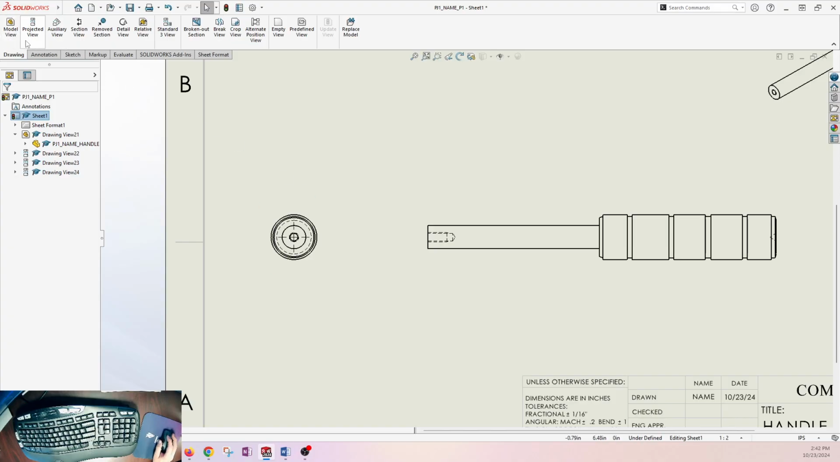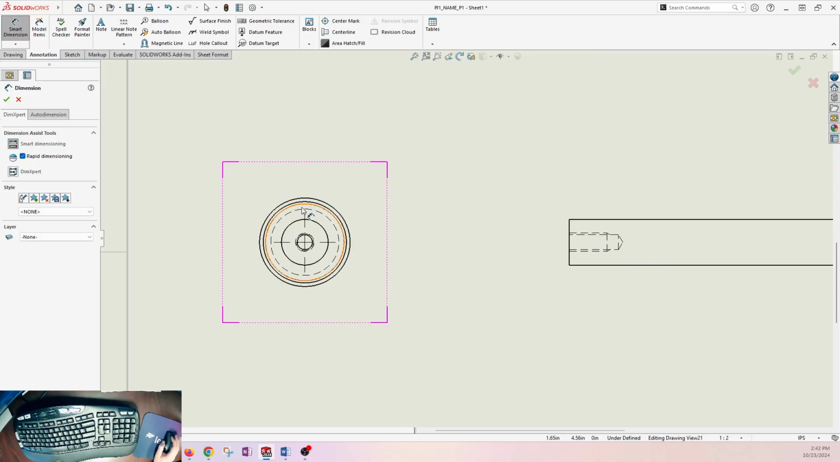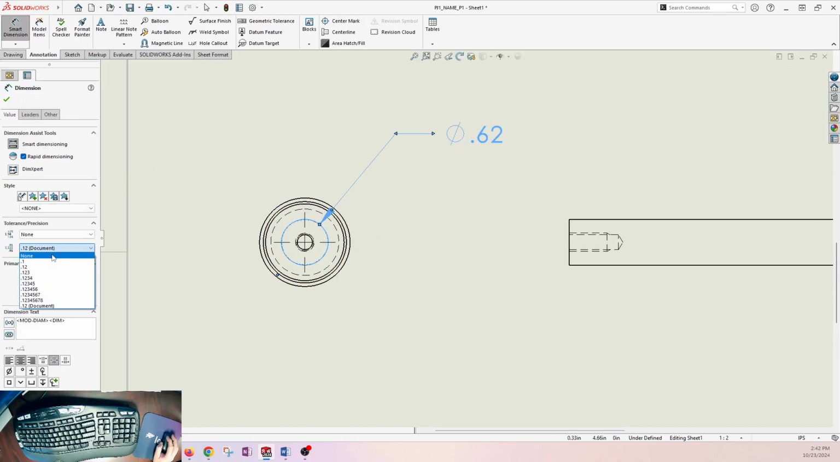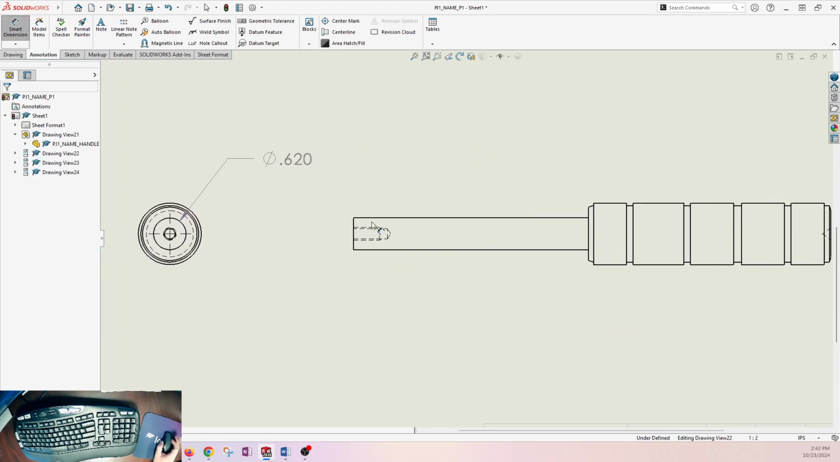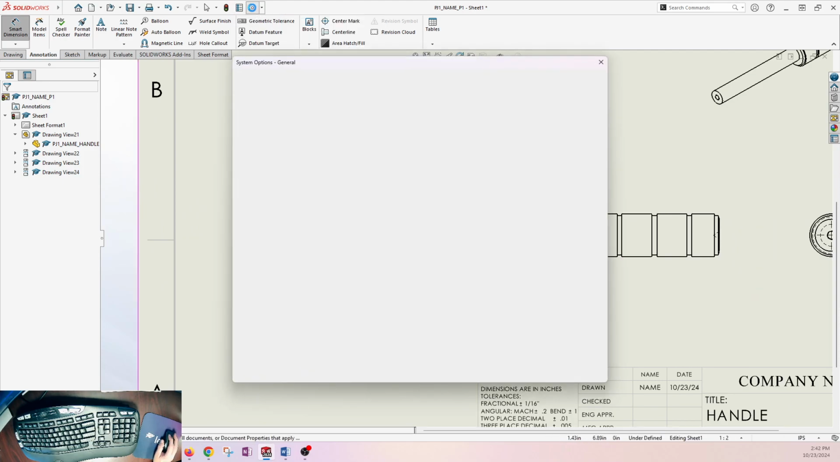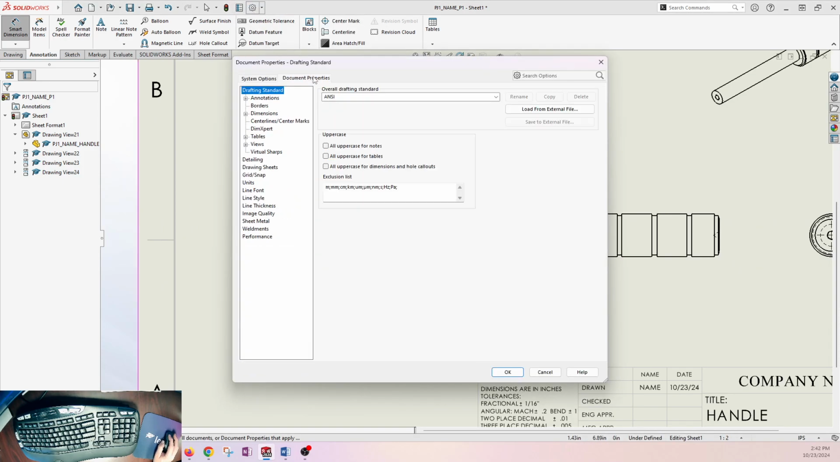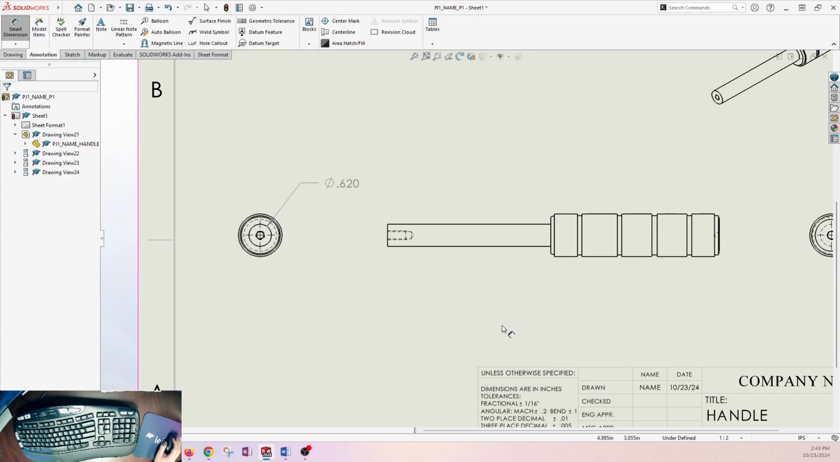All right, so annotation, smart dimension. We can dimension the smaller diameter. If it looks like you're going to be using 3 decimal places most of the time, you can go up here and set that in your document properties. In your units, you can change the standard that it'll use most of the time to 3 decimal places.